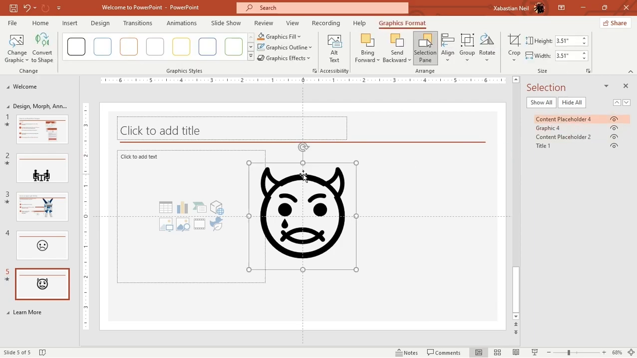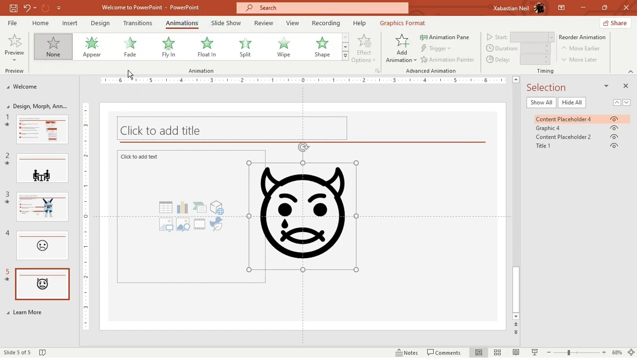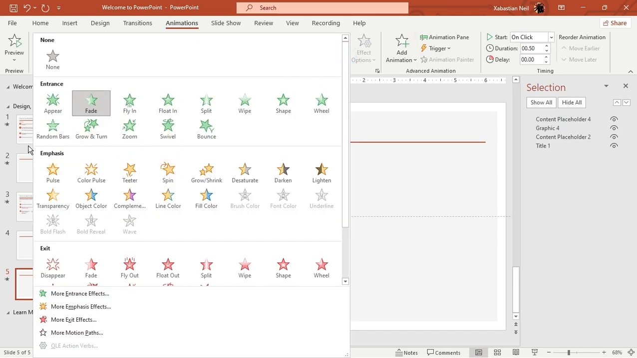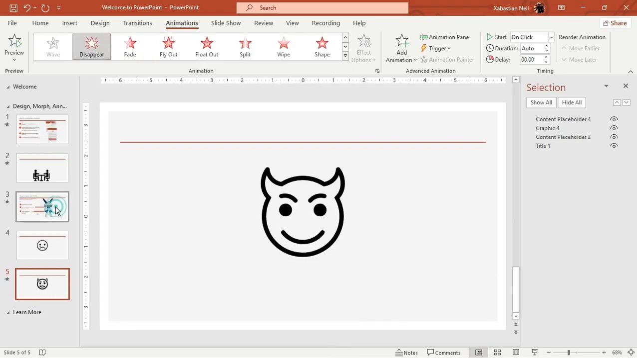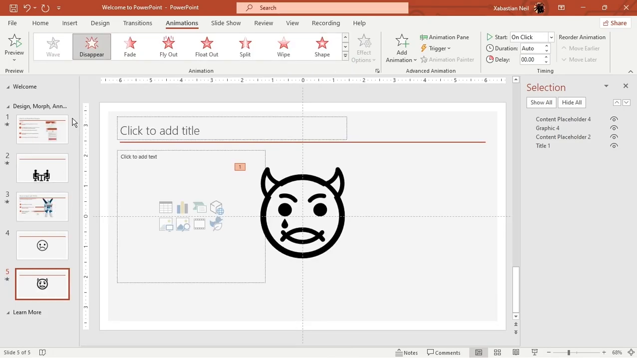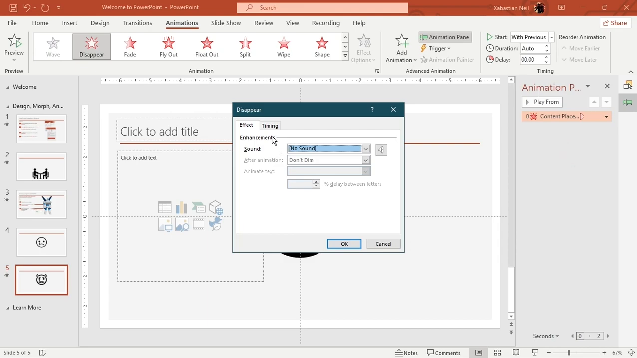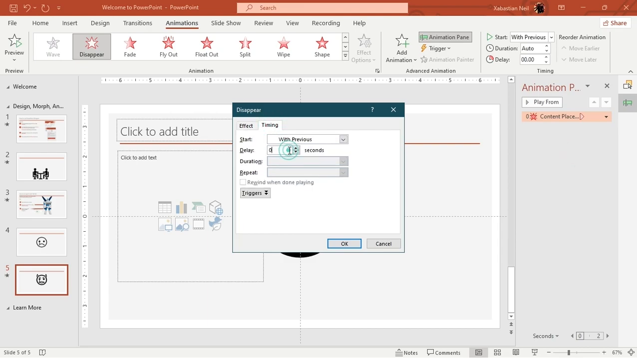What I'm going to do first is add in an animation which is going to make it fade away. Fade away as in, okay, disappear. So I'm going to click on it and then press Disappear. Then I'm going to open the animation pane and set Start With Previous. Okay, so I'm going to go to Effect Options. I'm going to delay the timing a bit, 1 second, and press OK.